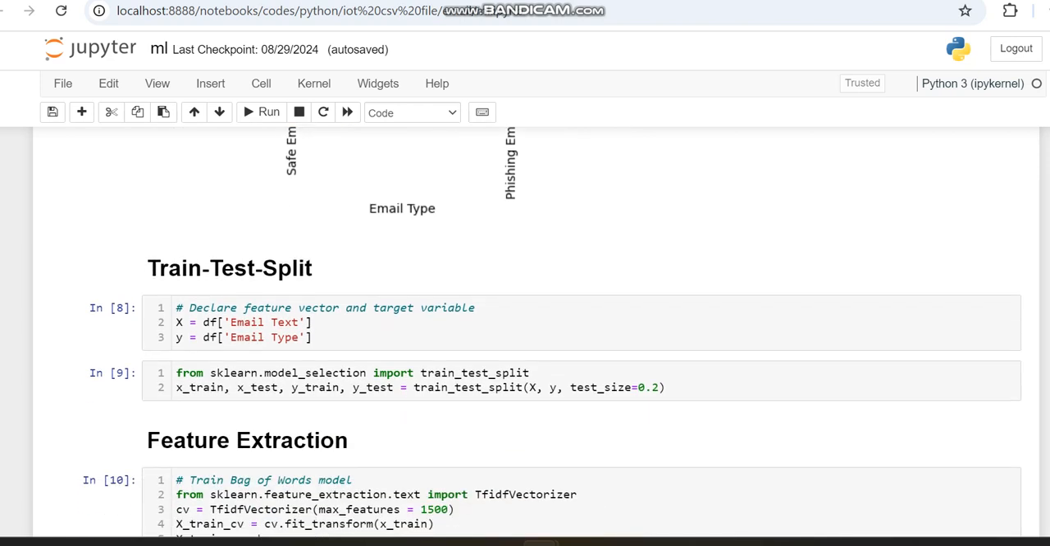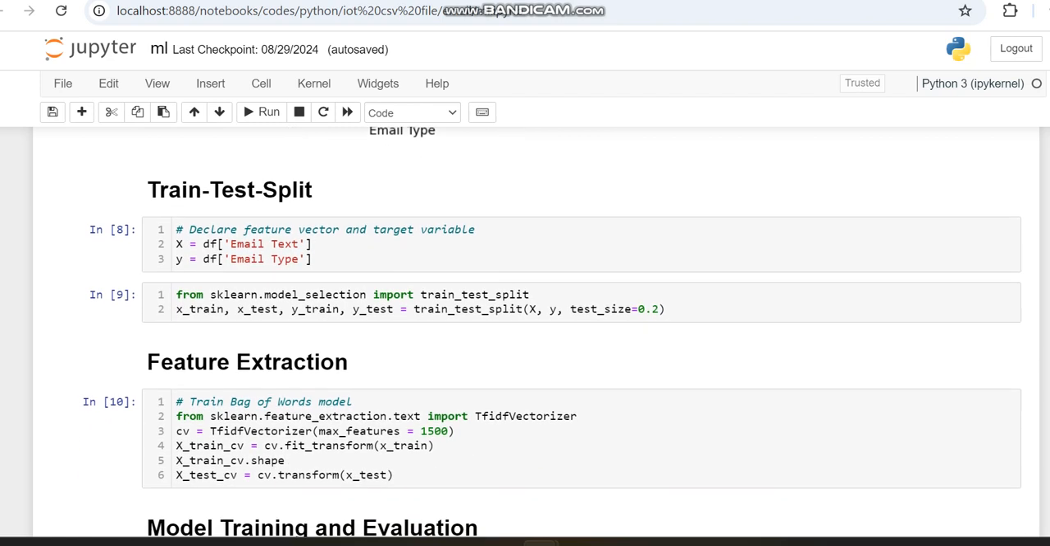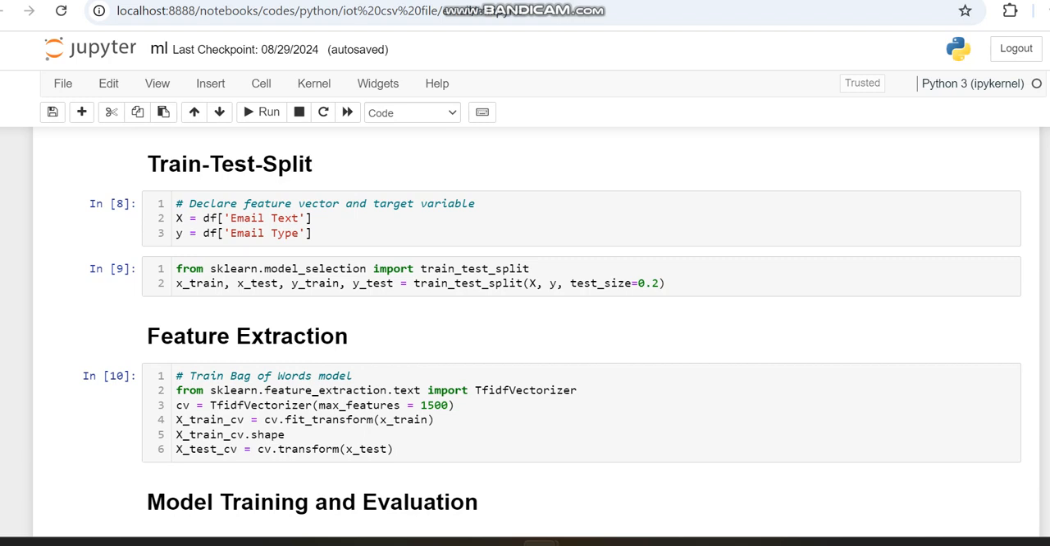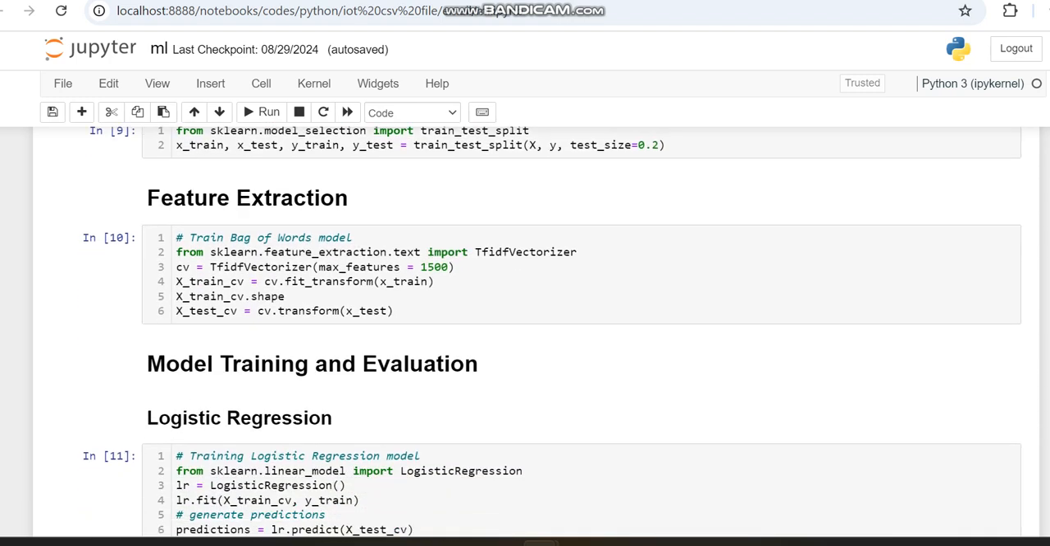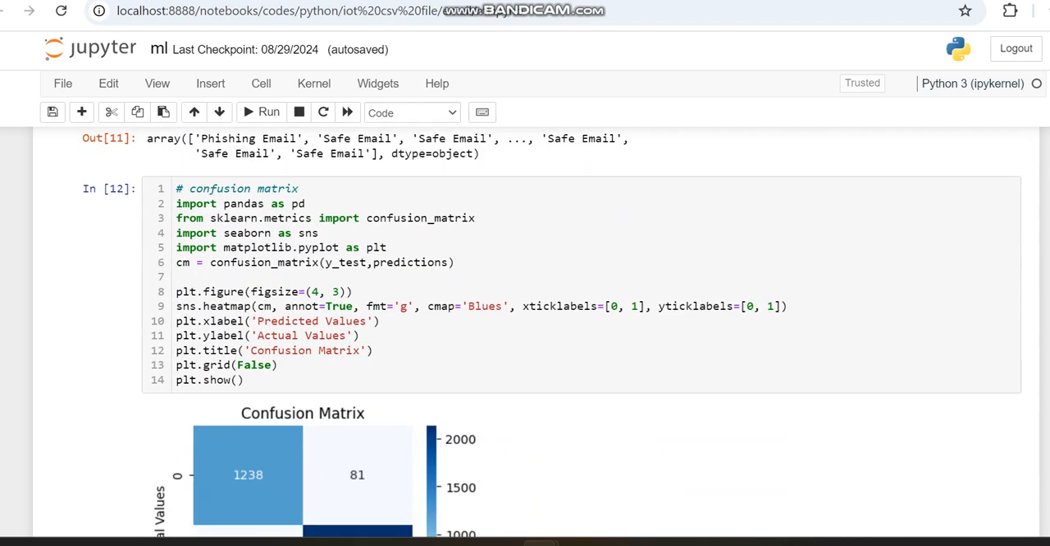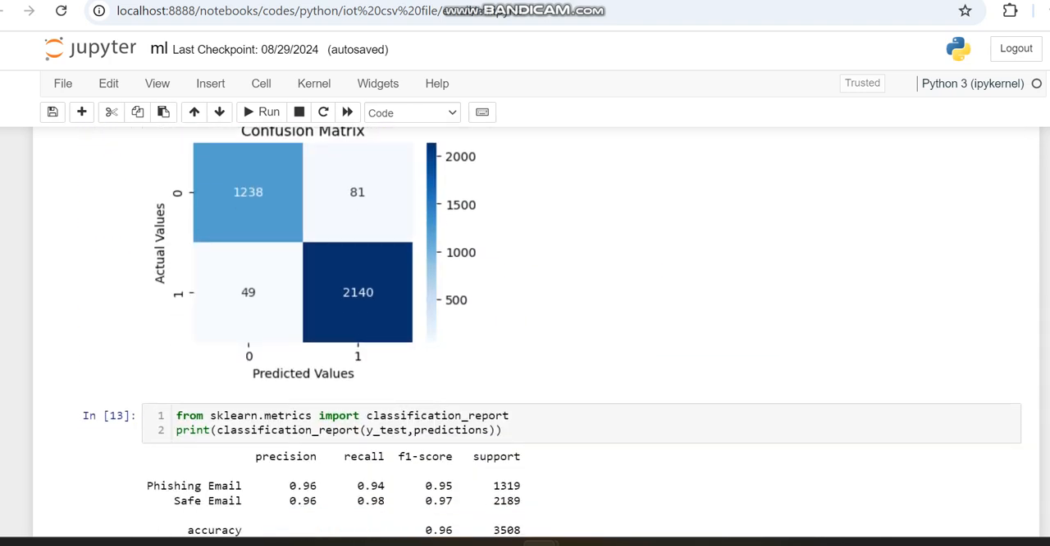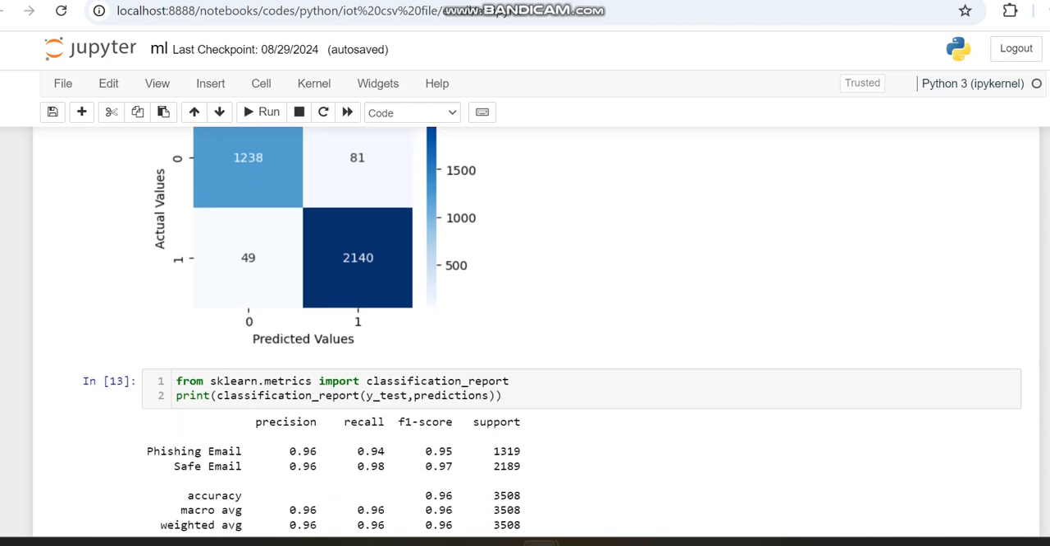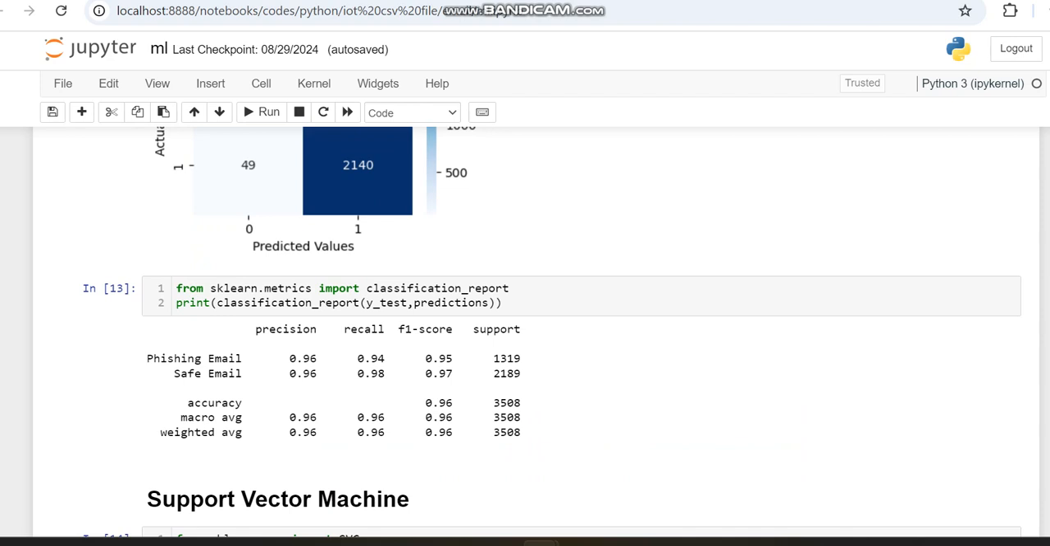We are determining these 4 variables. Then, if you notice, every variable is in text type, that is object type, so we have to convert it into vectors. For that we are using the TF-IDF vectorizer, and we apply it to the variables x train and x test. This x train and x test only will be used in all the machine learning models which we have declared. First we worked with logistic regression, and we displayed the predictions, the confusion matrix, and the classification report. With logistic regression we got 96% accuracy.